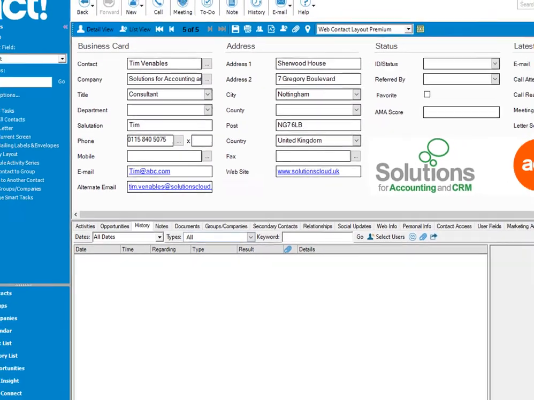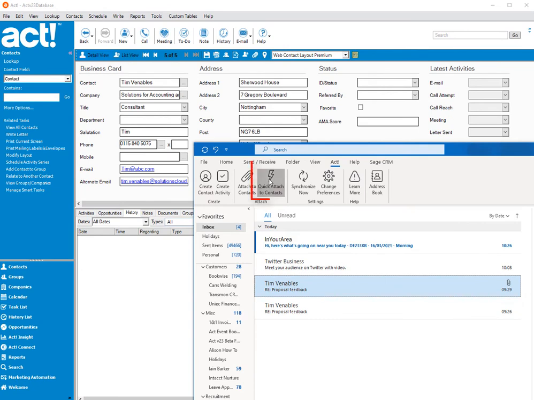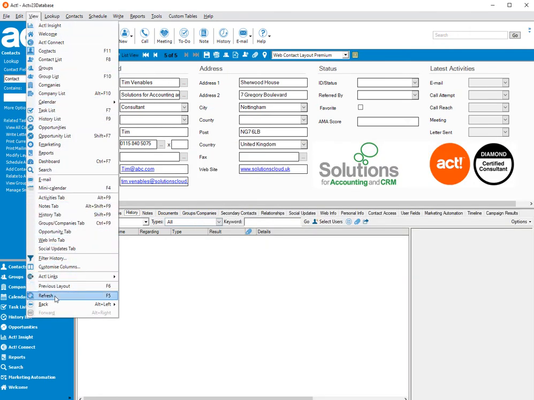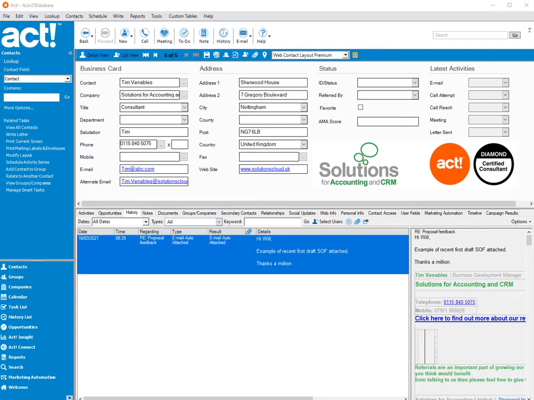fields within the contact. So in my example, if I go to this email from Tim Venables and click on Quick Attach, and Quick Attach, by the way, it works the same as Attach to ACT Contact. But if we go back to this record in the background and just initiate a refresh of the screen, you can see now that the history has been recorded by matching an email address which wasn't in the primary email address field.